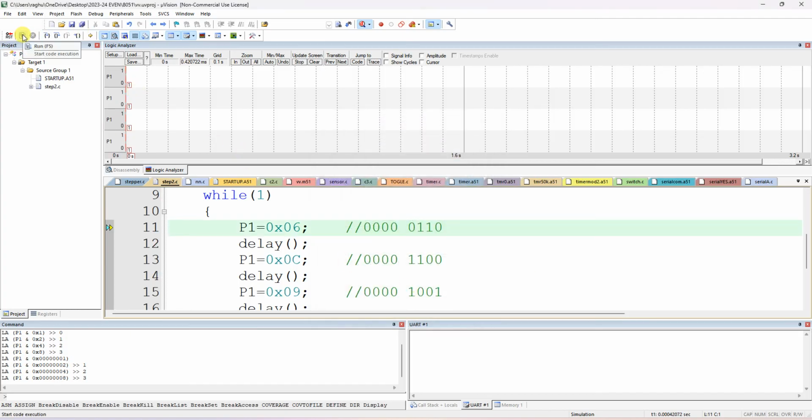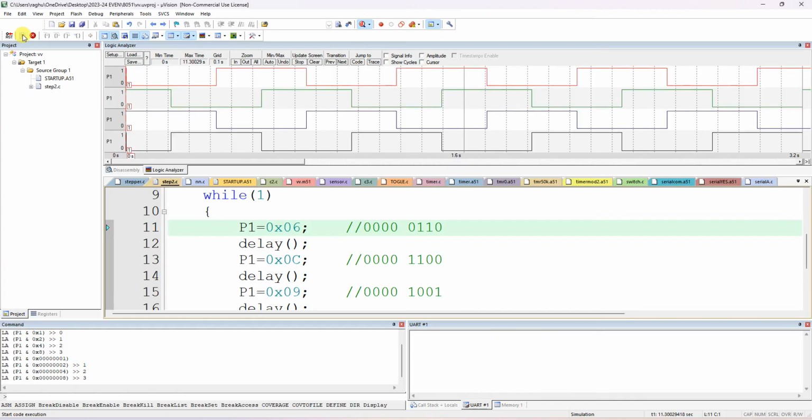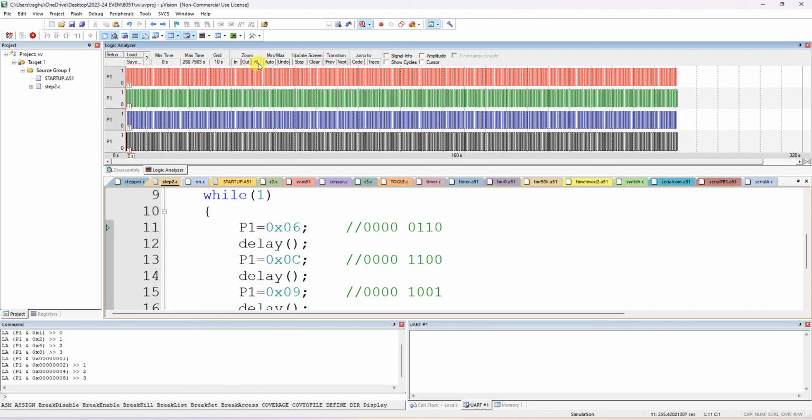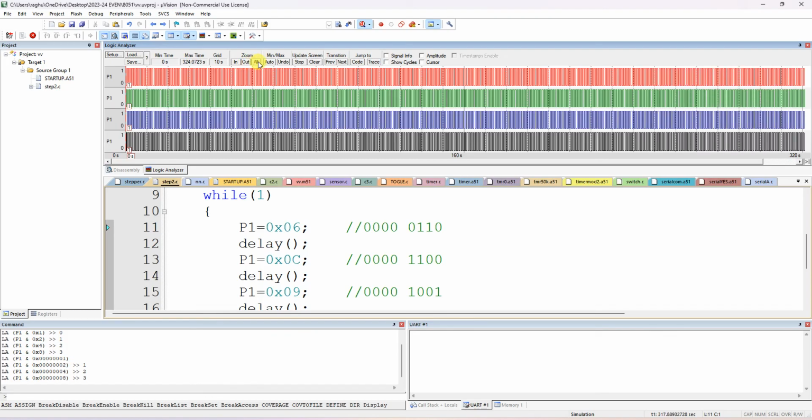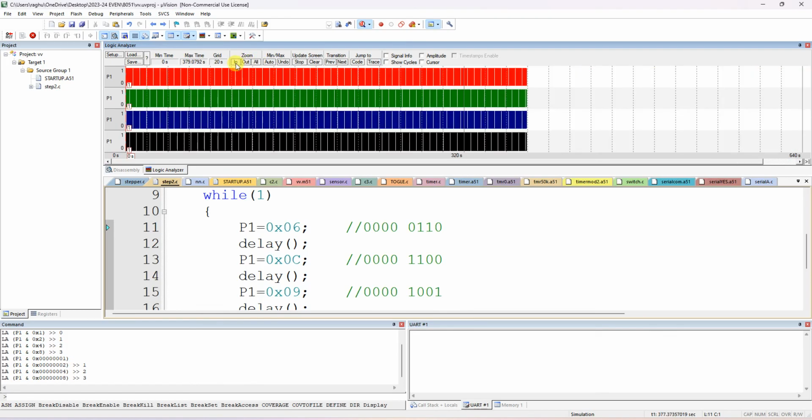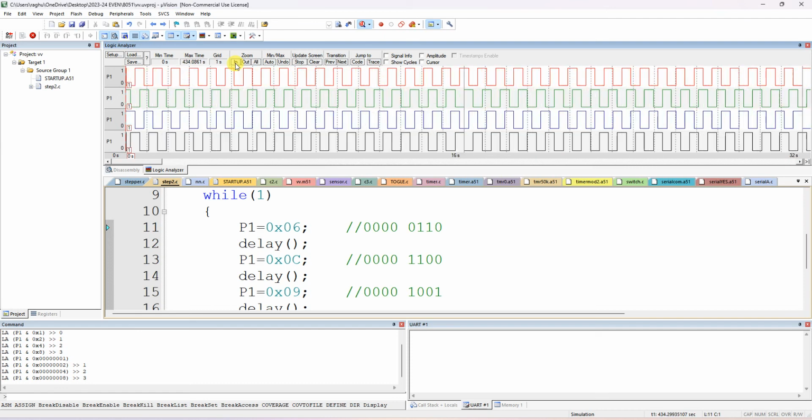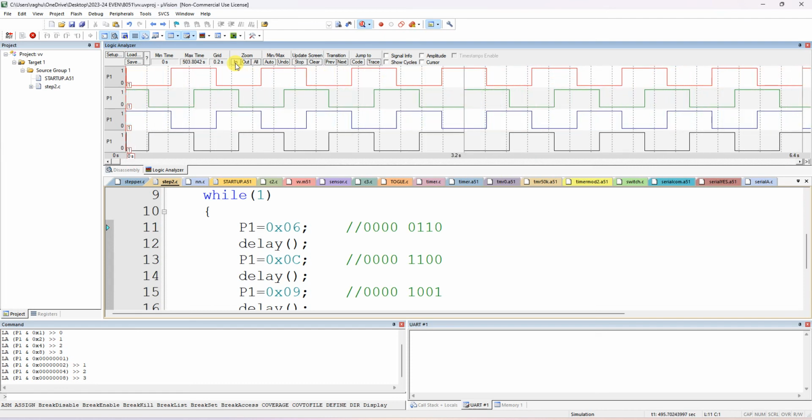You can verify the output at your home, whether you are going to get the same sequence or not. Now click on the run button. See, you're going to get this sequence. If it is not visible in your system, click on all, then click zoom. And you can stop and check whether the sequence is coming or not.